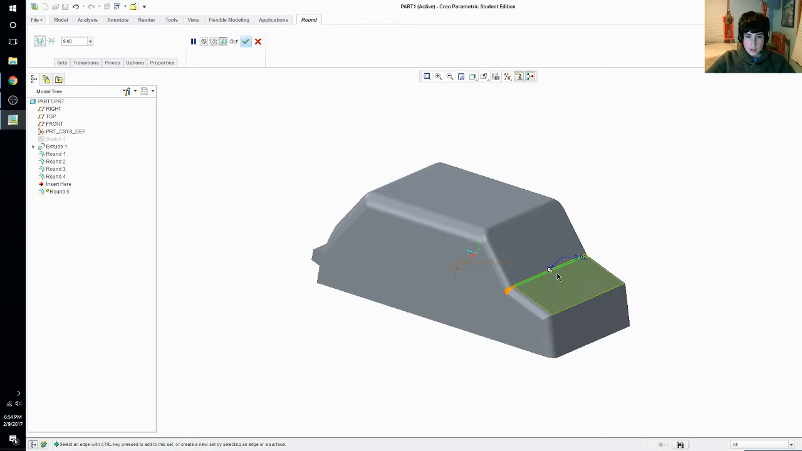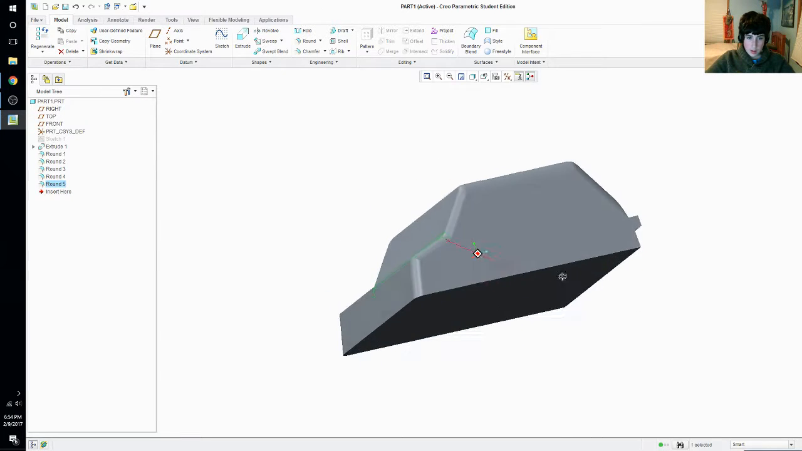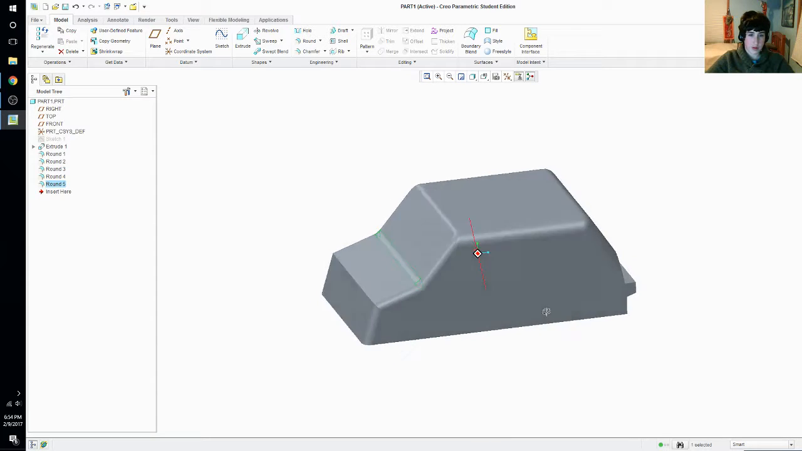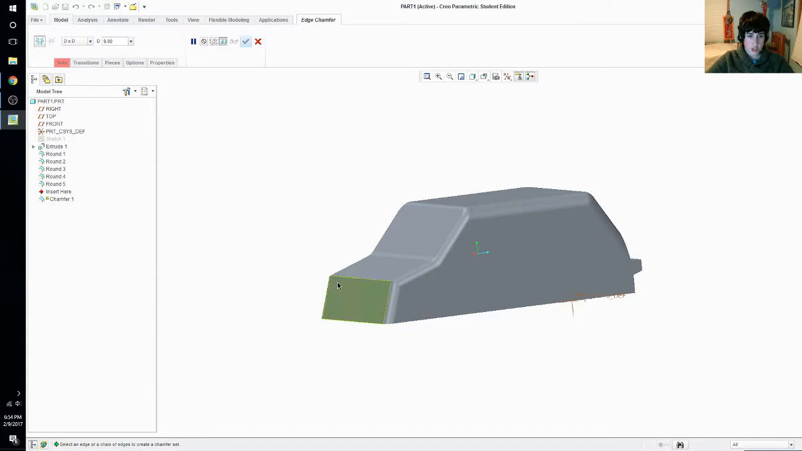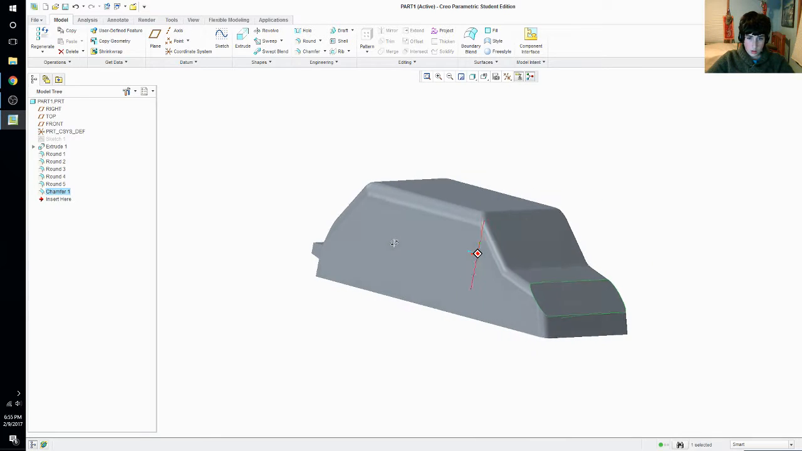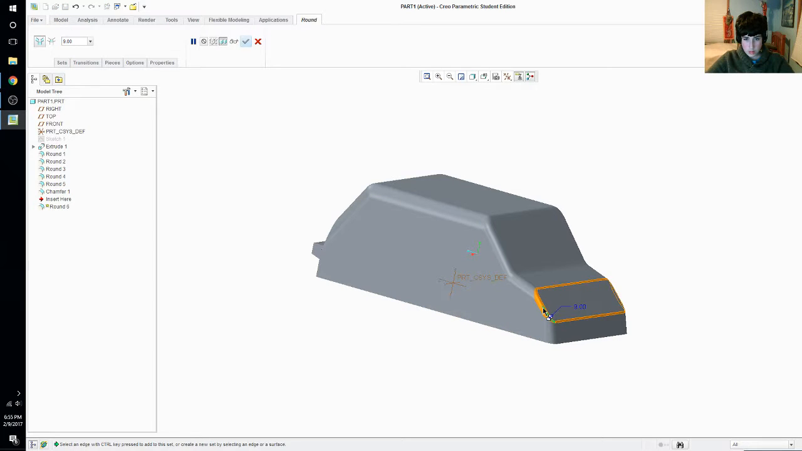I'm gonna round this a little bit so it's not okay. I'm gonna make that. I think I'm gonna chamfer the front because right now it looks sort of like a beetle. I think maybe chamfer this. So that looks alright. I've got to round this. I hope it doesn't round. Okay.